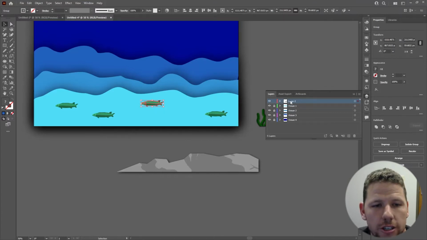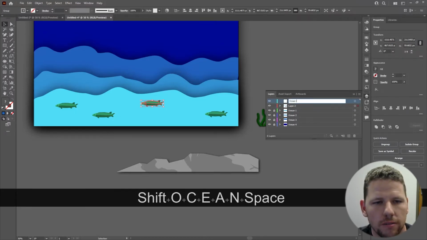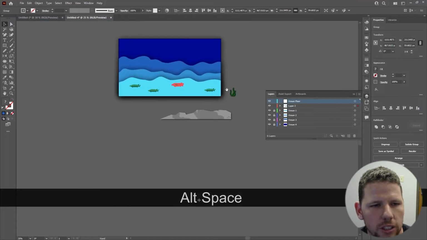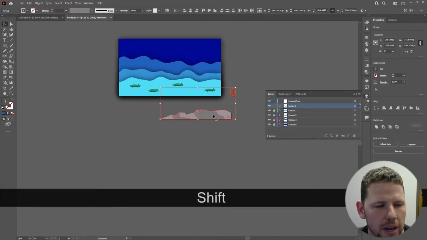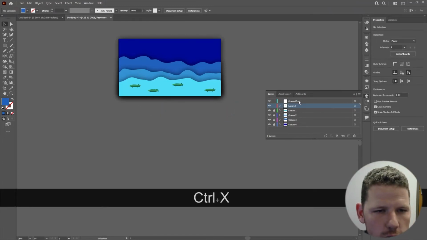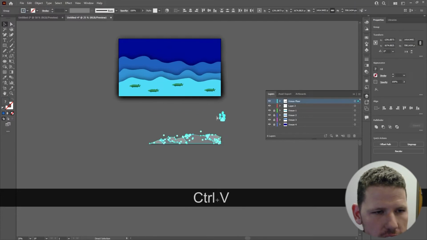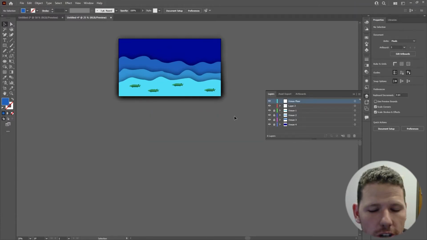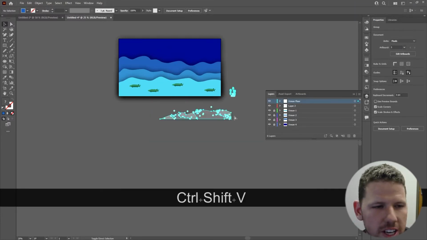Adding layers in Illustrator is really easy. Just click this Add Layer button right here. Now I'm going to name this layer Ocean Floor. And I'm going to grab the content here, both my seaweed as well as my rock. We'll cut those out using Control X, jump to my ocean floor layer, and hit Control V to paste that content. Alternatively, I can hold Control Shift V when I paste.